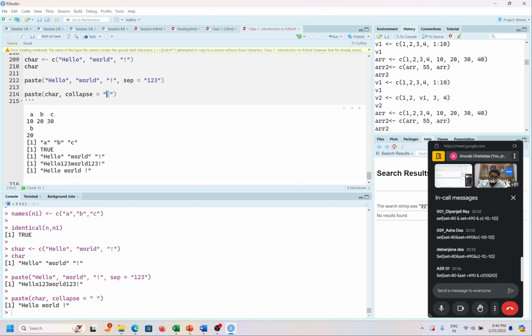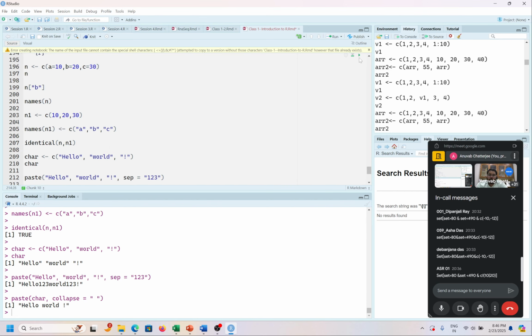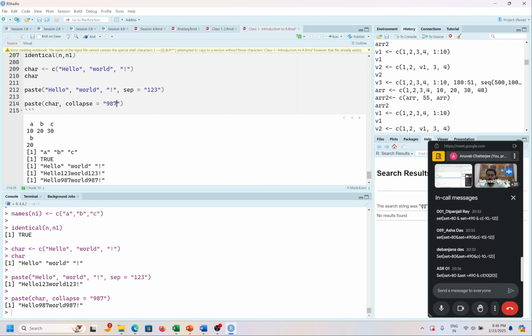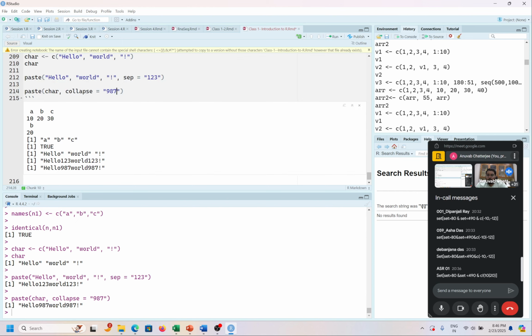Using the attribute collapse, whatever you put in here will actually separate the elements of the character vector. So here I can put 987. So in a character vector hello world exclamation mark, I collapsed it with 987 in between: hello 987 world 987 exclamation mark.